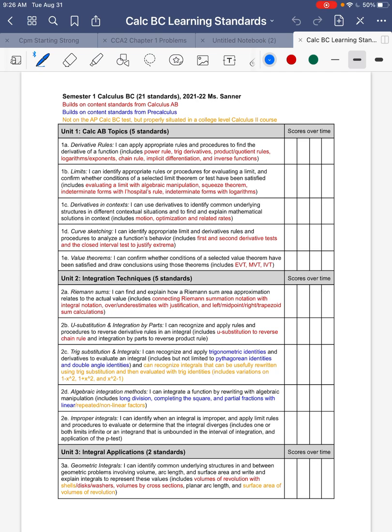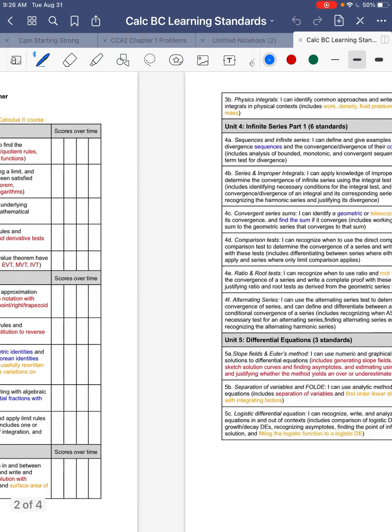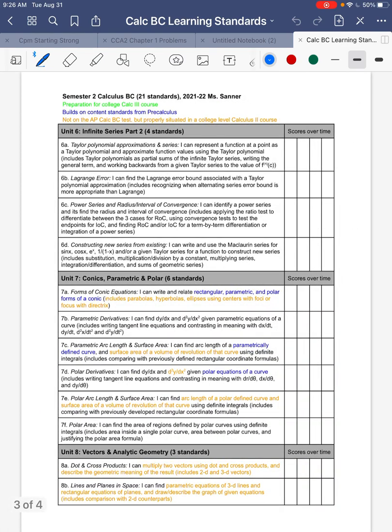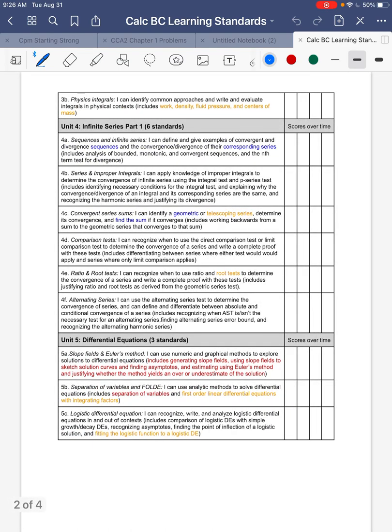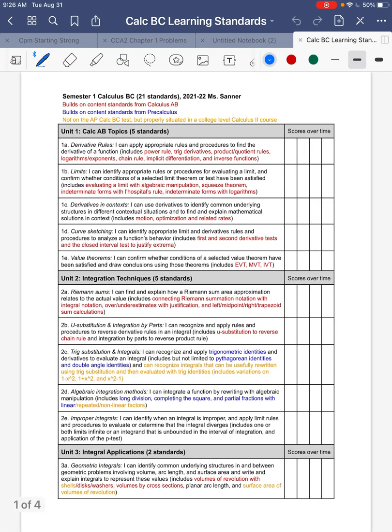So what we're going to be doing in Calc BC, the first thing is to look in Google Classroom. There is a list of all the standards we're going to do for each semester. It's called Calc BC Learning Standards, and it's this document. We can page through and see each unit has a list of standards that will be assessed. But we're not going to have one big test at the end of every unit. Instead, we're going to have frequent assessments. So each one will feel like less of a big thing, and each assessment will assess multiple standards.